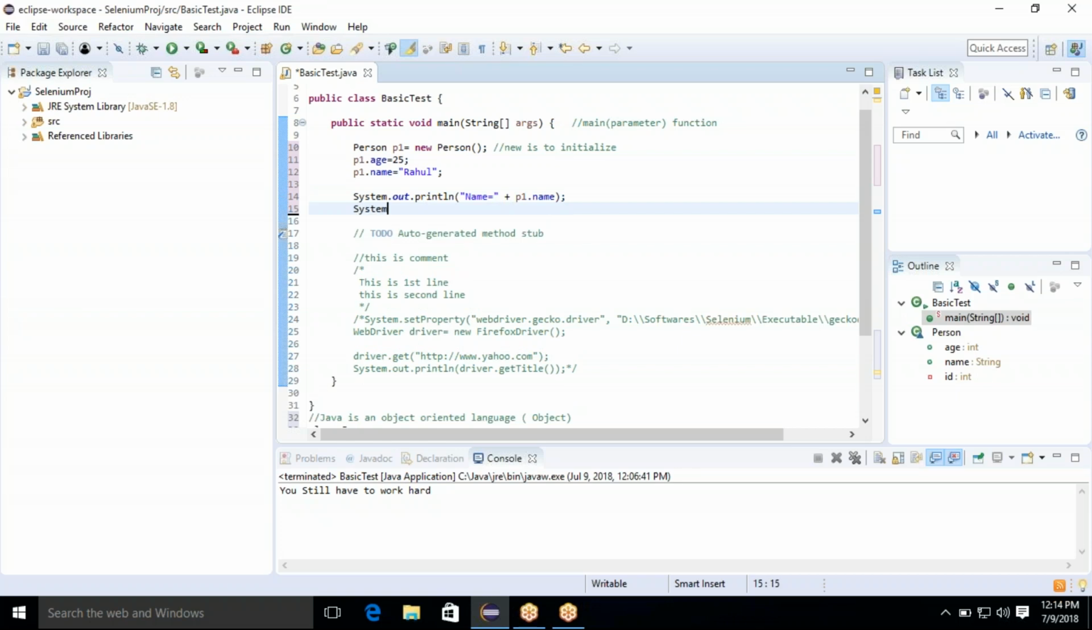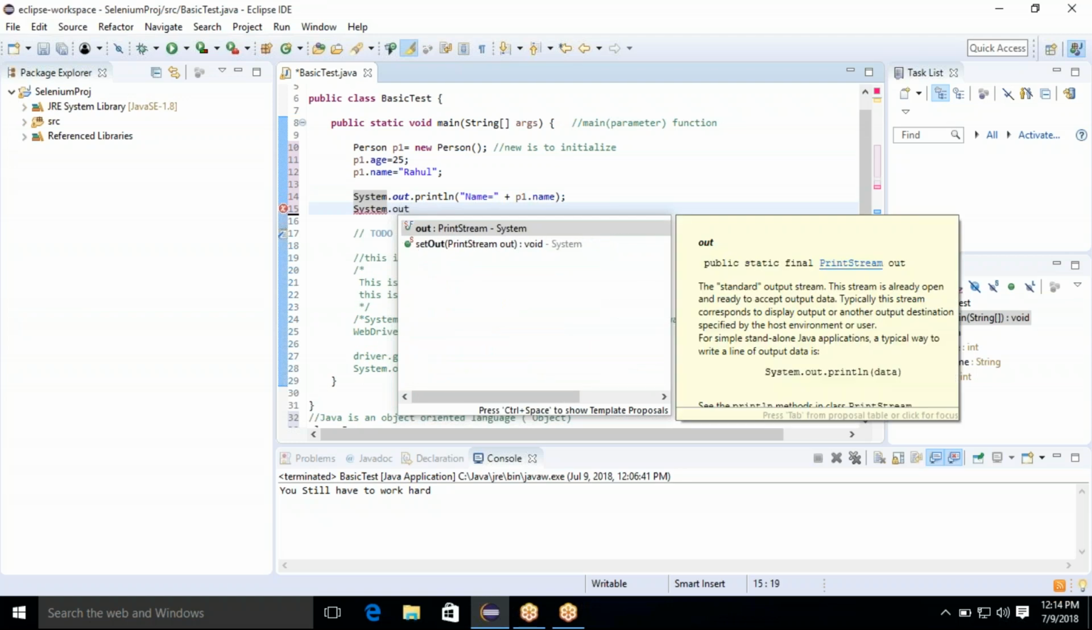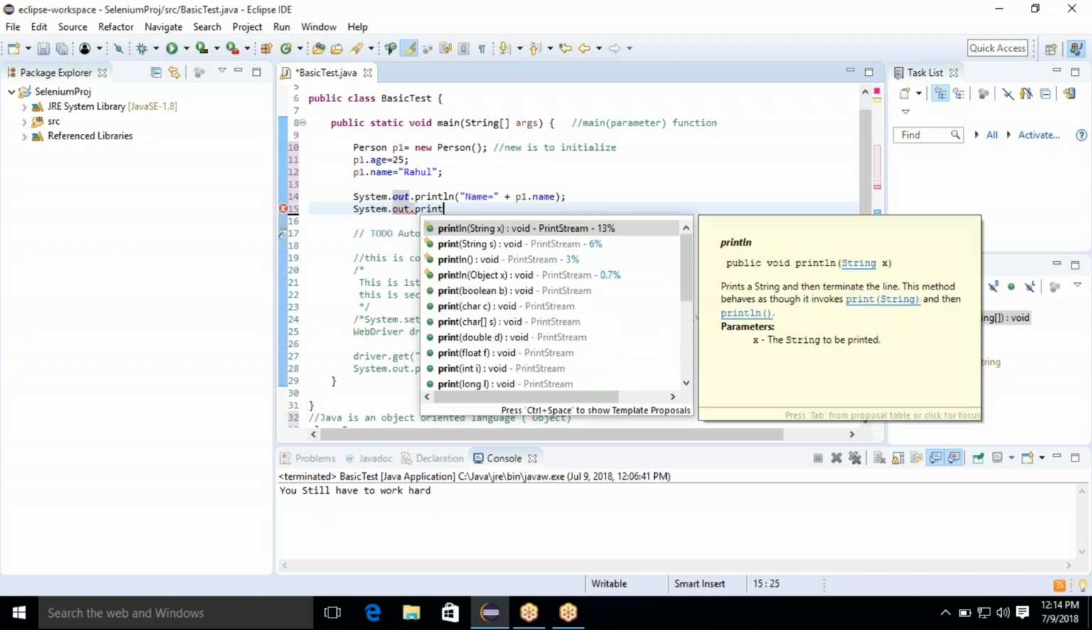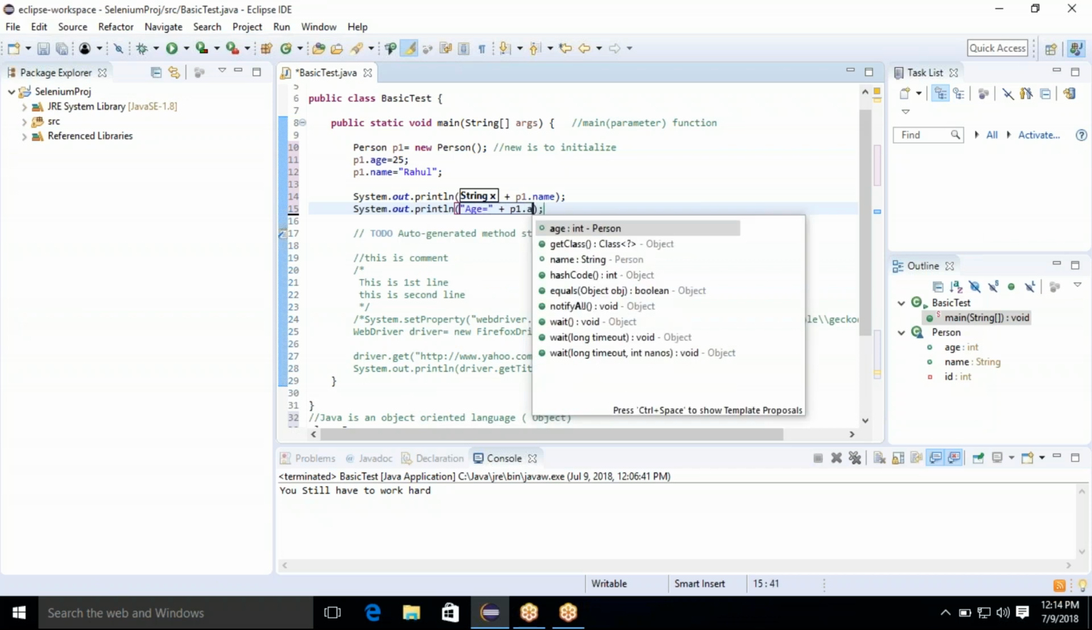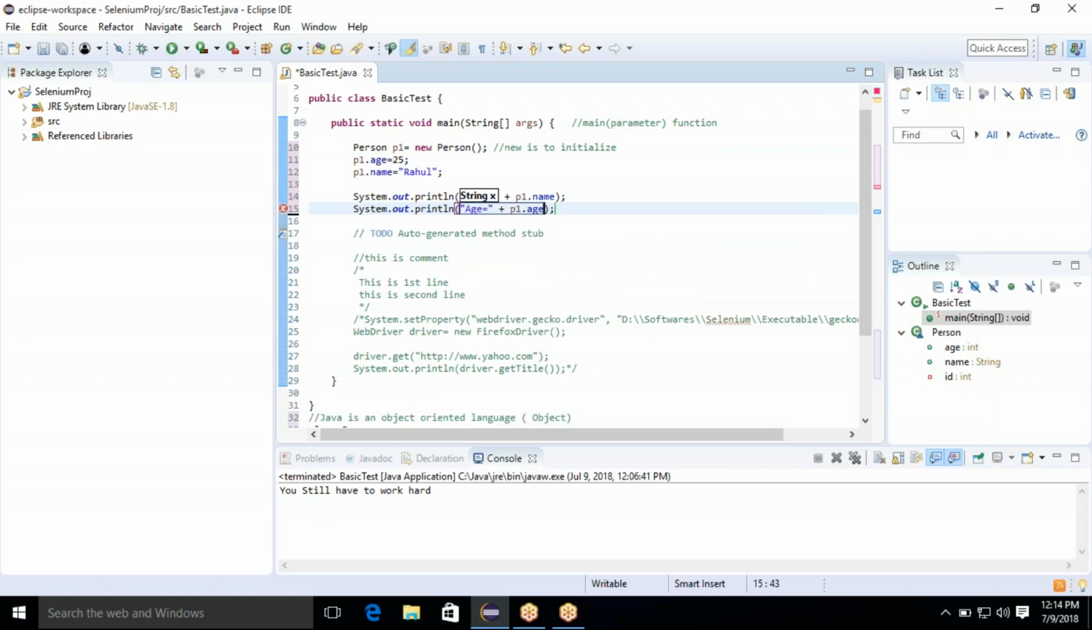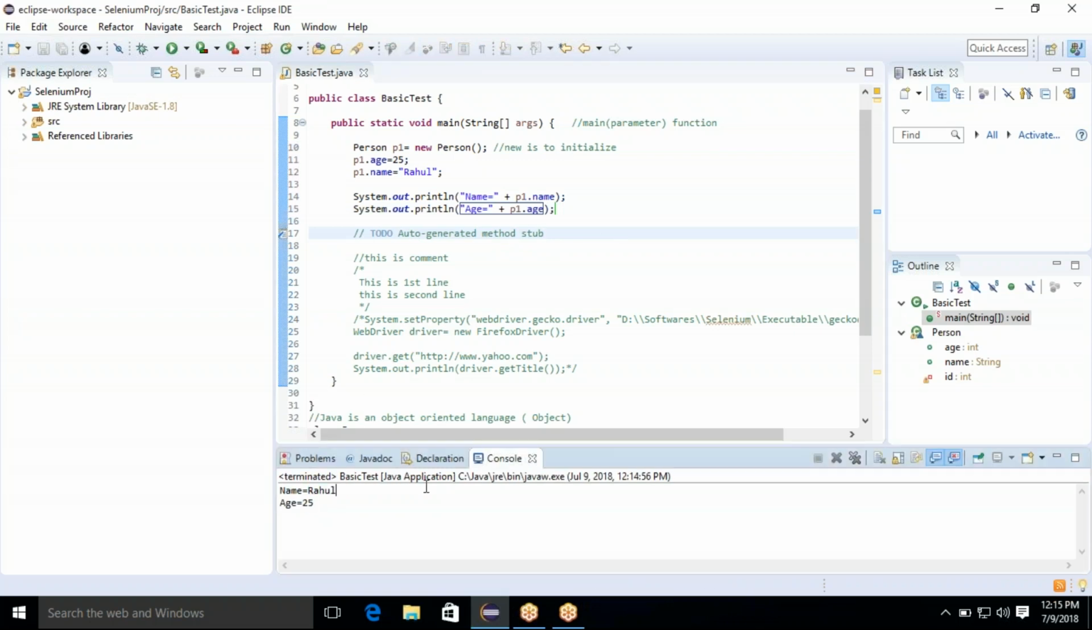In the same way, if I want to print the age of that person, I'm saying System dot out dot println, age equals, plus p1 dot age. Okay, so if I run it, Ctrl F11, then you can see name is coming as Rahul and age is 25.